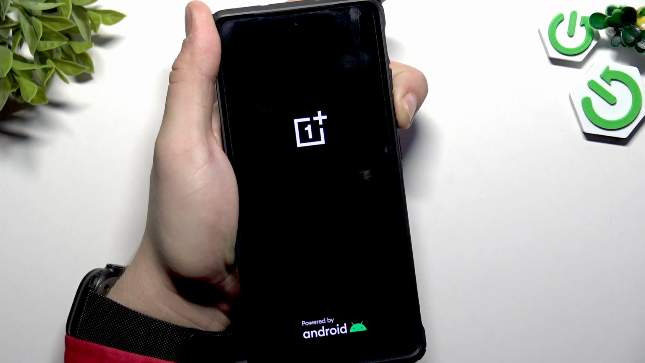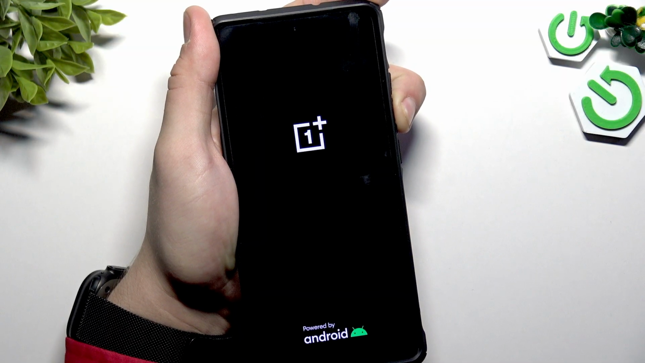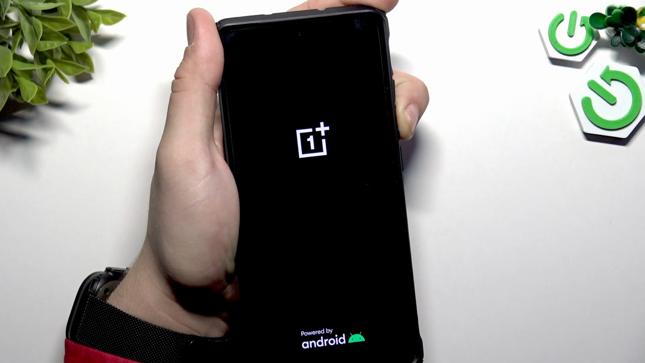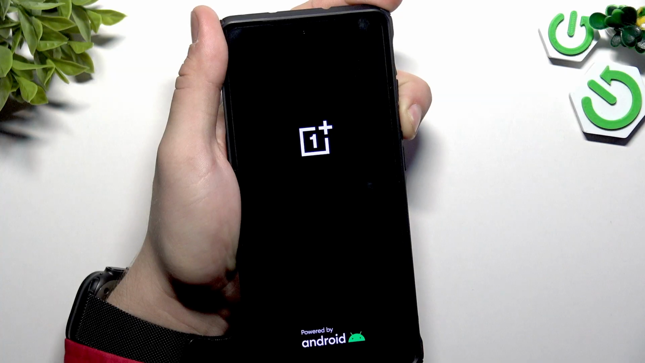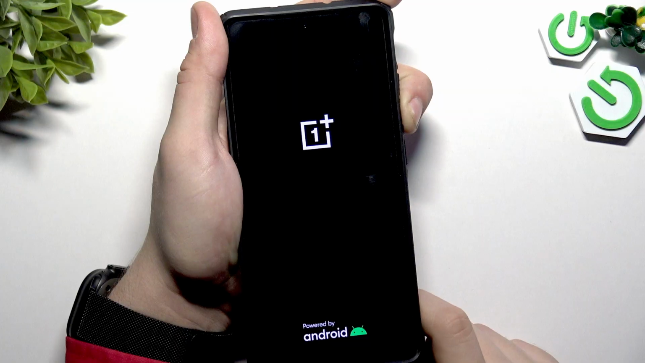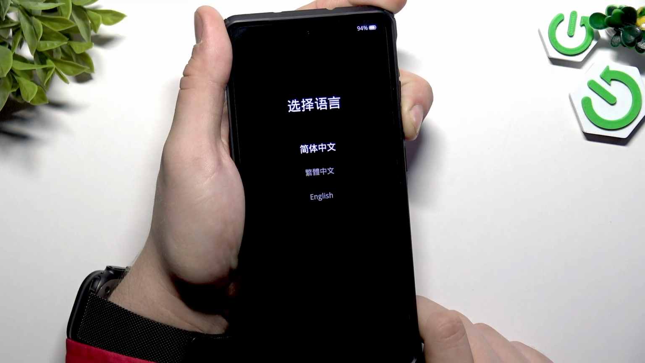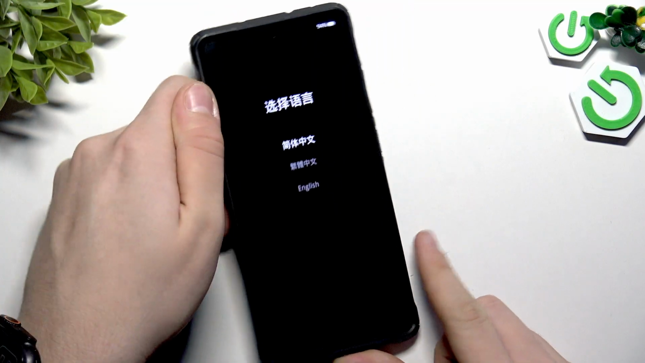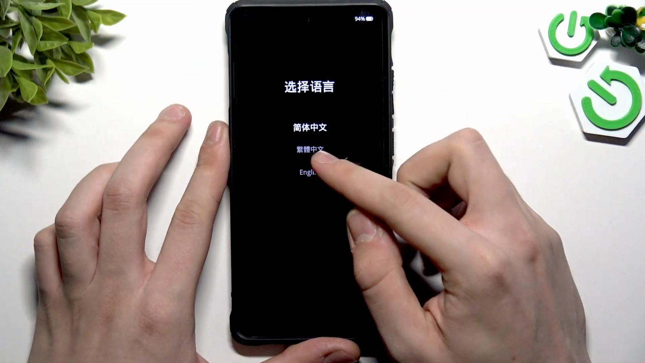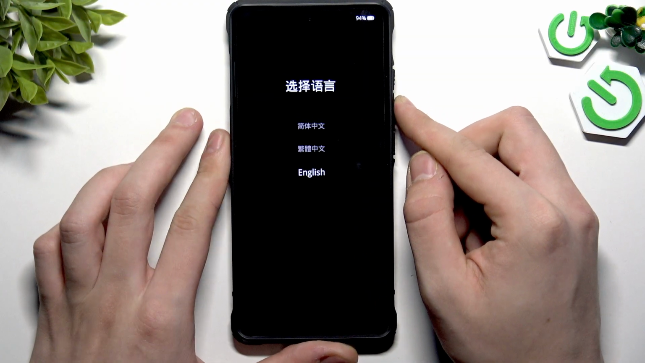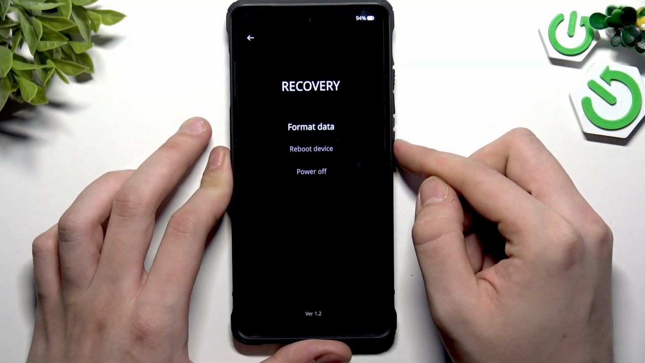Now we have to hold only volume down, and in a moment we should see the language selection menu on the screen. Now it is. So here, either with our fingers, as you can see, or with the volume buttons and power, we can select our language. Let it be English for us.